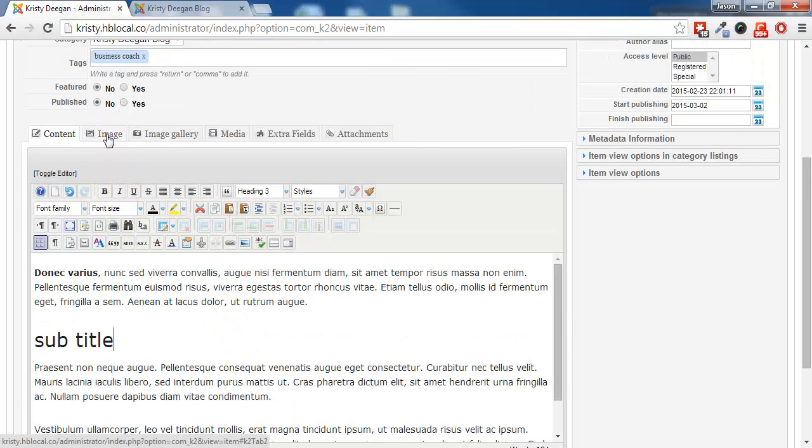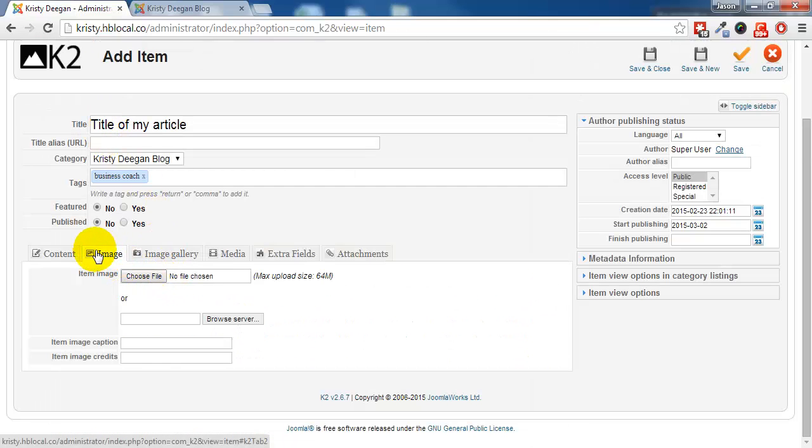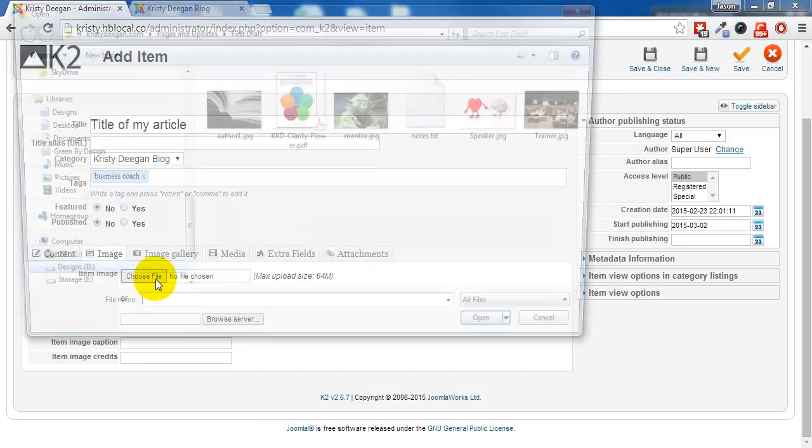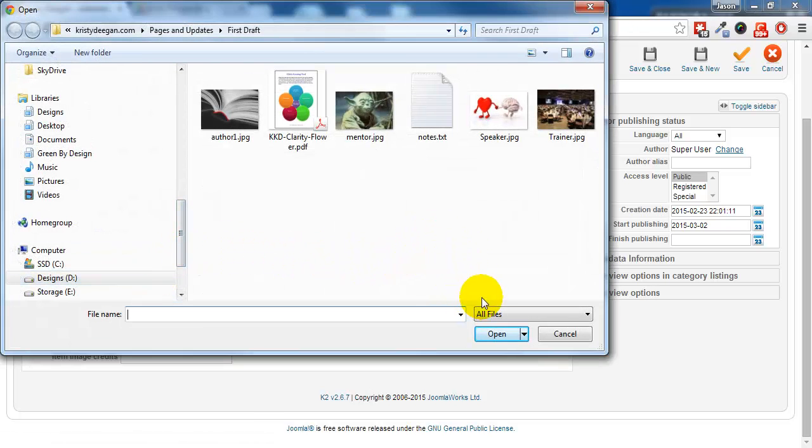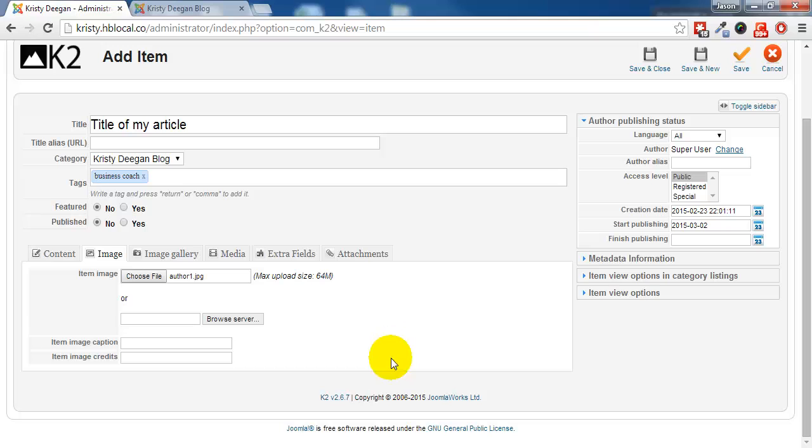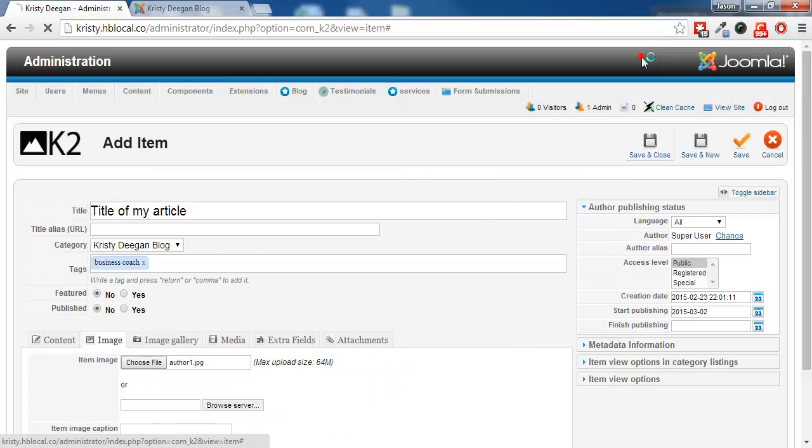I'm going to go over to image. Once I click on the image tab, I can choose the image file that I want to. I'm just going to take the picture from author for you. I'm going to save that. And then when I'm done, I'm just going to hit save and close. It's uploading the photo, so that's why it takes a second.